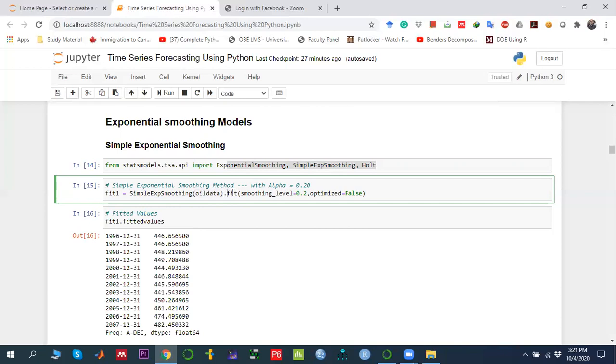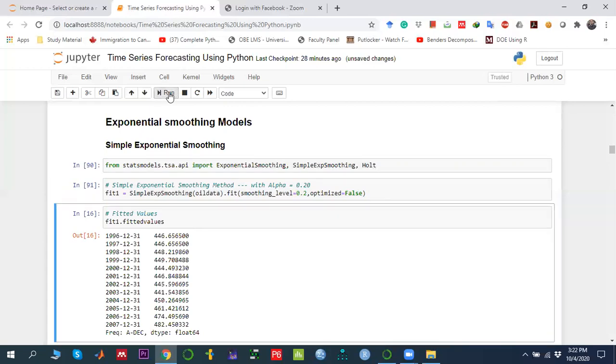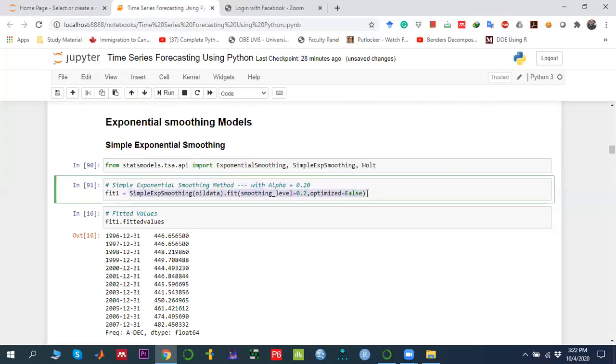Then I say dot fit, so that it fits the simple exponential smoothing method. As we know, for simple exponential smoothing there is one parameter, which is alpha, the smoothing level. I am indicating the smoothing level is 0.2, which I am giving myself, and then I say optimize is false. So based on alpha 0.2, provide me the forecasting value. Once we run this one and then this one, it is fitting the simple exponential smoothing method with alpha equal to 0.2 and storing it into fit one.